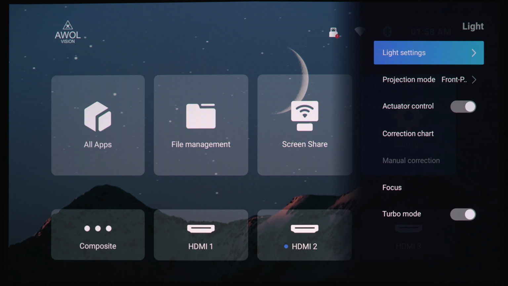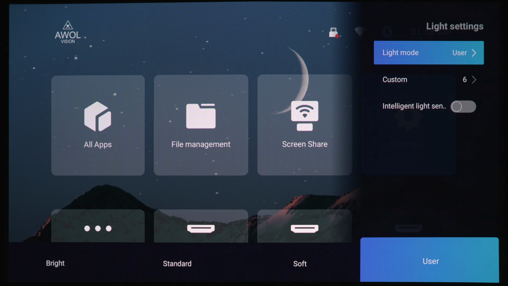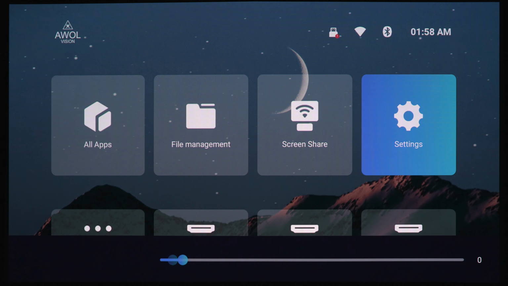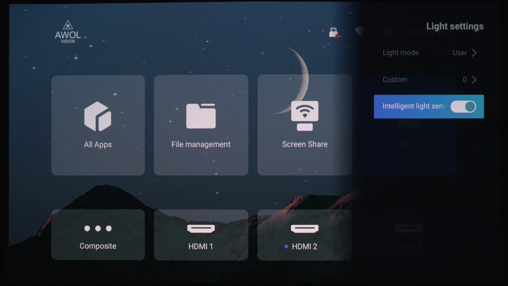Next section here is light. We've got light settings. We've got bright, standard, soft, and then user. If you select user, you can go anywhere from a 0 up to a +10. So since we are not watching any content, I'm just going to keep this on a 0. Intelligent light sensor will automatically dim or brighten up the laser's light output depending on your ambient light conditions. If you are in a dark room, this can enhance your perceived black levels and make them look better. Although if you do turn that on, you cannot control the light output manually yourself. So you are stuck having the projector do it on its own.